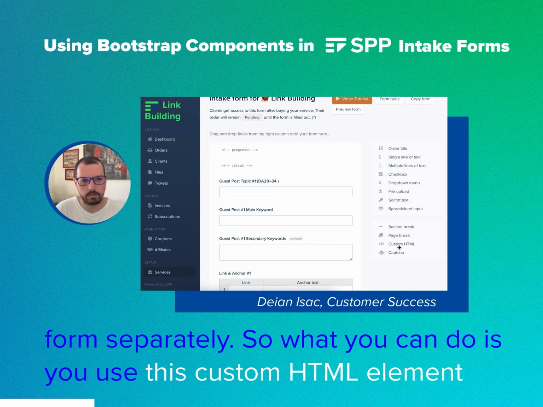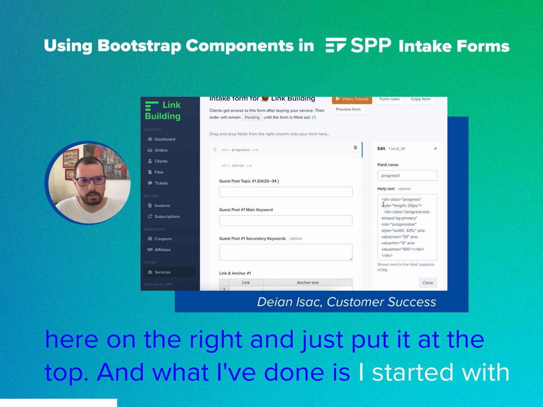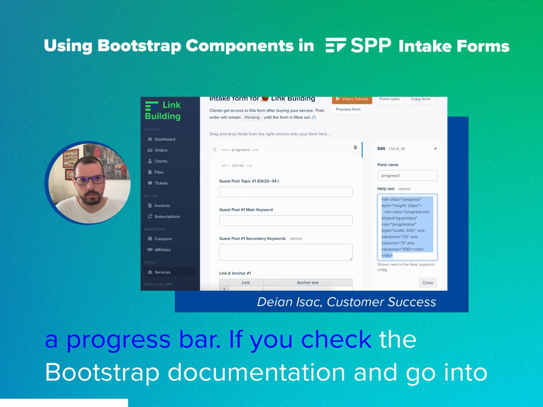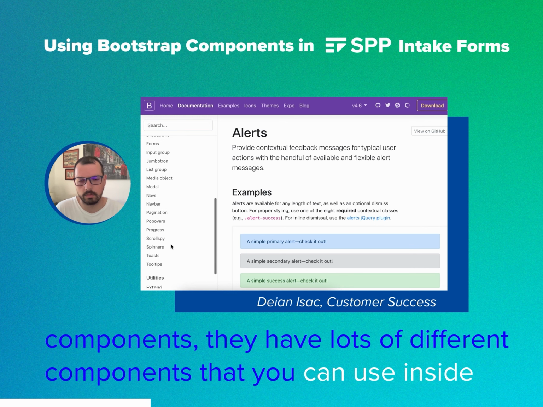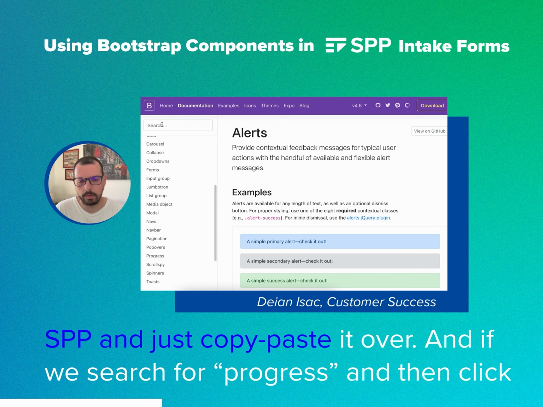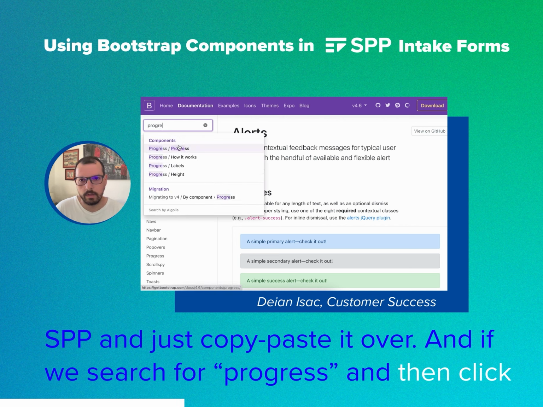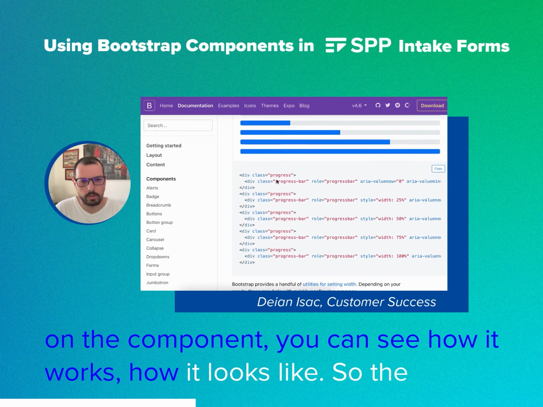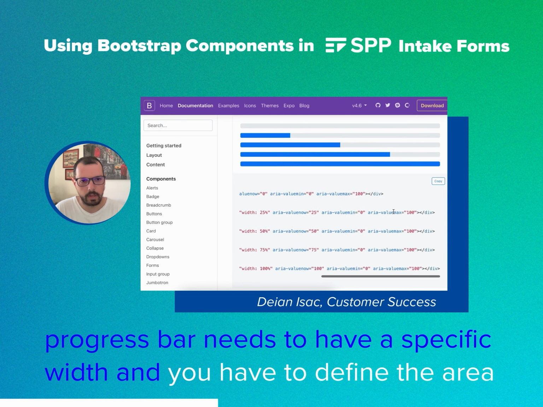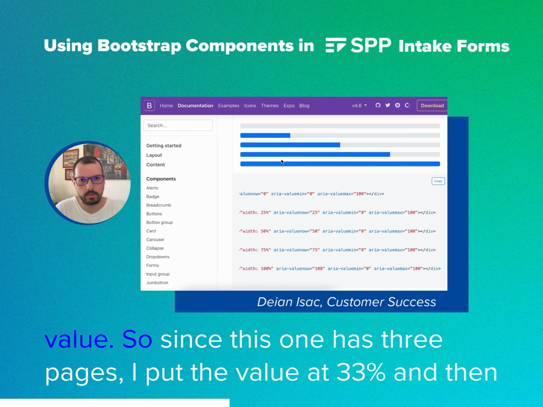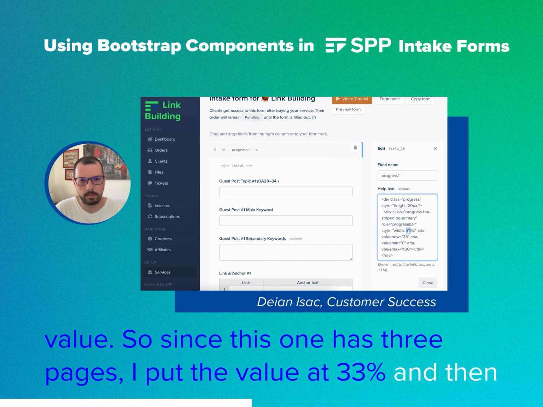What you can do is use this custom HTML element here on the right and just put it at the top. And what I've done is I started with a progress bar. If you check the Bootstrap documentation and go into components, they have lots of different components that you can use inside SPP and just copy paste over. If we search for progress and click on the component, you can see how it works and how it looks. So the progress bar needs to have a specific width, and you have to define the area value. Since this one has 3 pages, I put the value at 33%.